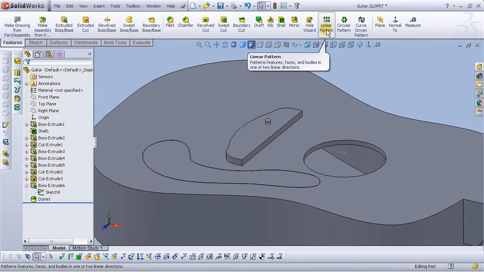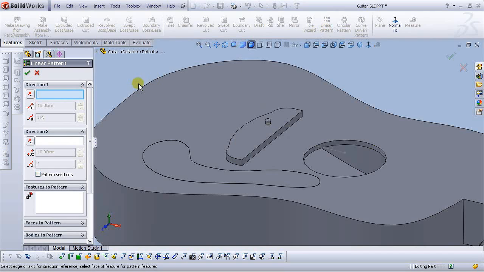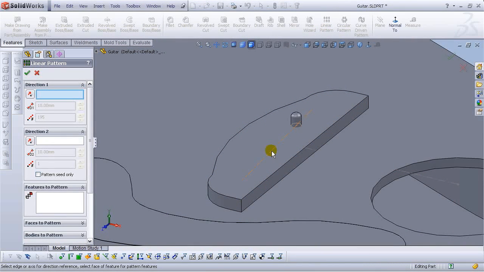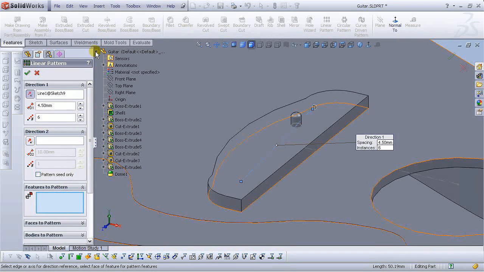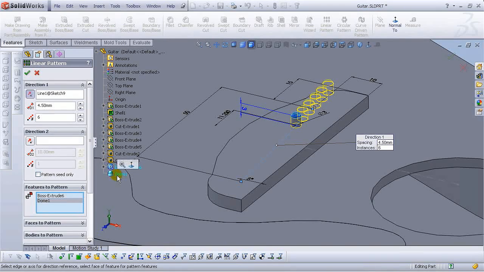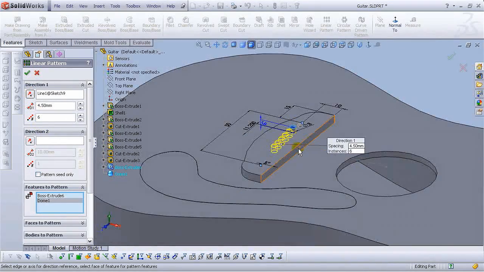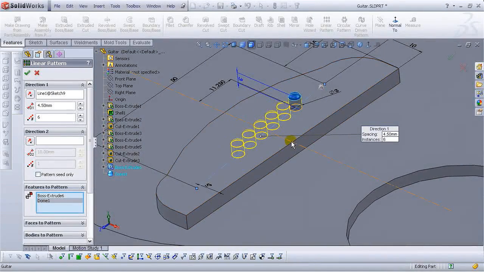Now go to the linear pattern command, and for direction select this line here. For the spacing, select 4.5 millimeters. And for instances, select 6 instances. Okay, and for features to pattern, go to the feature manager and select boss and dome. And also for the direction, select first direction. Okay, now you have the preview and select OK.